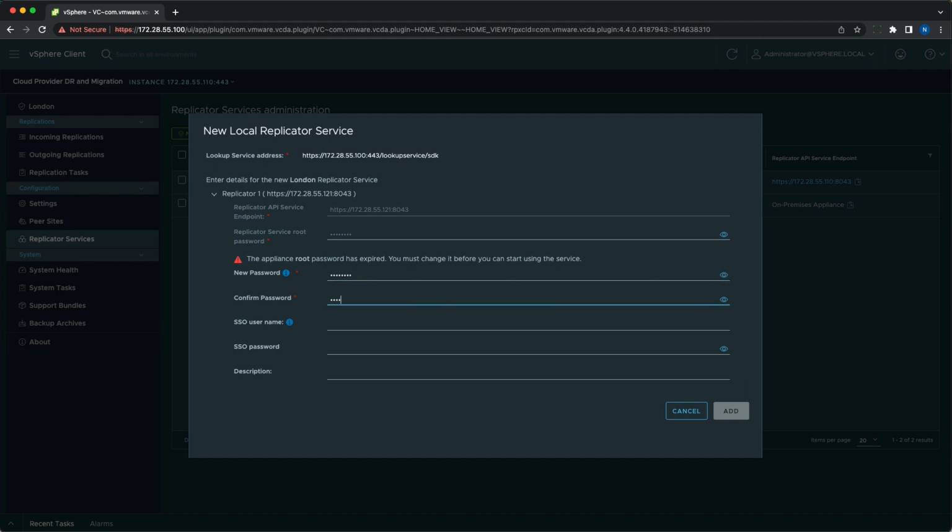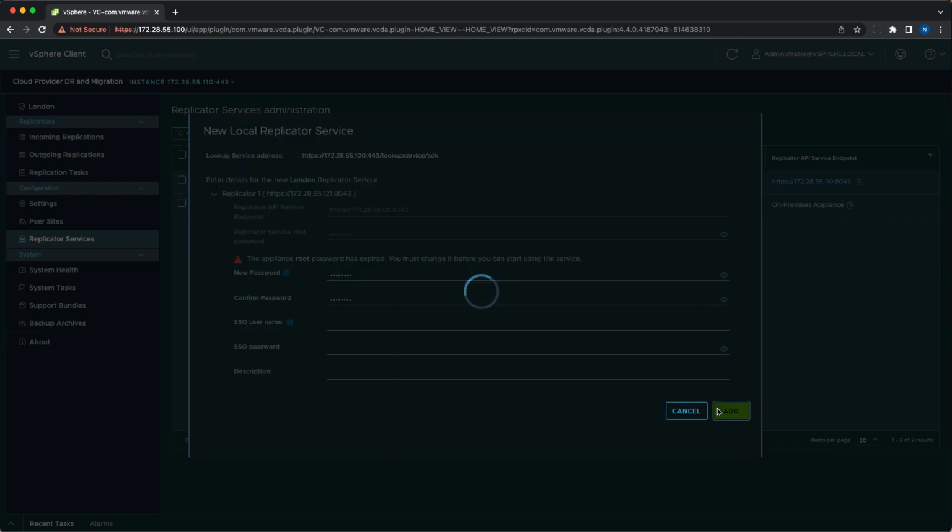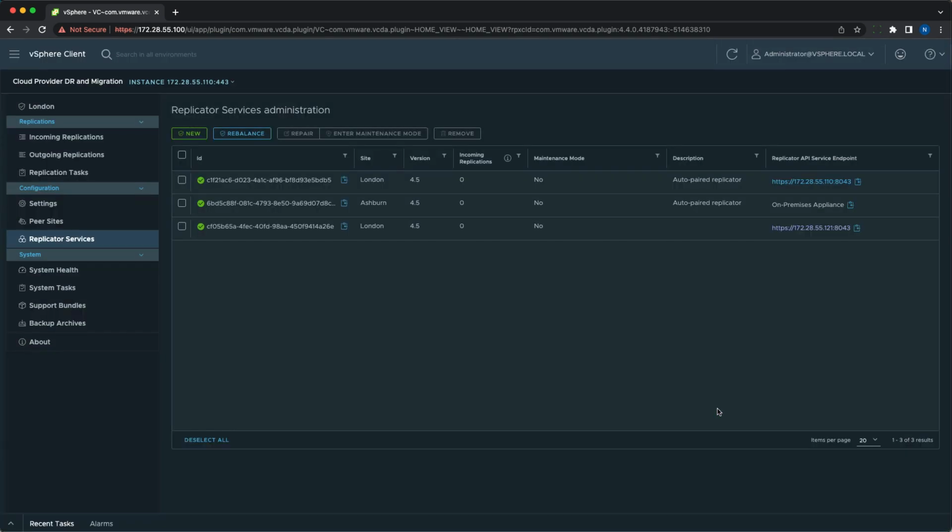After you deploy a new cloud replicator, you need to add it through the Replicator Services menu. It only takes a single wizard to register it, and when it is registered, there is no need to perform any repair operations.